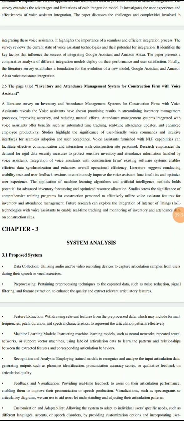Studies highlight the significance of user-friendly voice commands and intuitive interfaces for seamless adoption and user acceptance. Voice assistants furnished with NLP capabilities can facilitate effective communication and interaction with construction site personnel. Research emphasizes the demand for rigid data security measures to protect sensitive inventory and attendance information handled by voice assistants. Integration of voice assistants with construction firms' existing software systems enables efficient data synchronization and enhances overall operational efficiency.